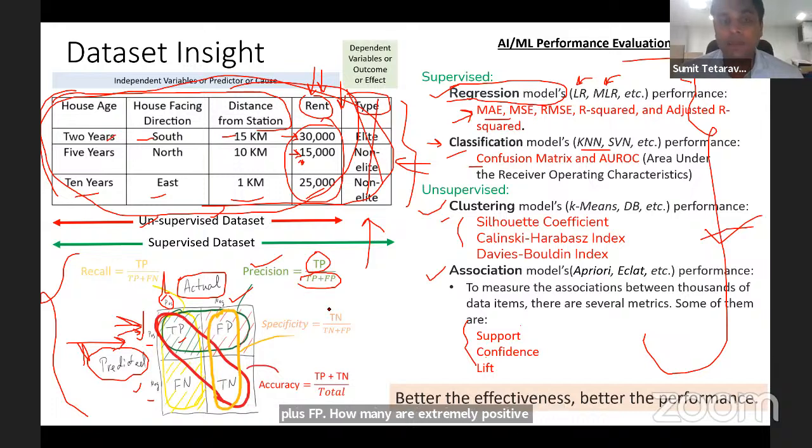This is called precision. And recall means if you have actual positives in your data set, then how many are actually predicted positive by your machine learning? This first column refers to positive for your actual data set. It means TP plus FN. You can find here TP plus FN, and how many are actually positive? It means TP divided by TP plus FN. And this recall is also called sensitivity.